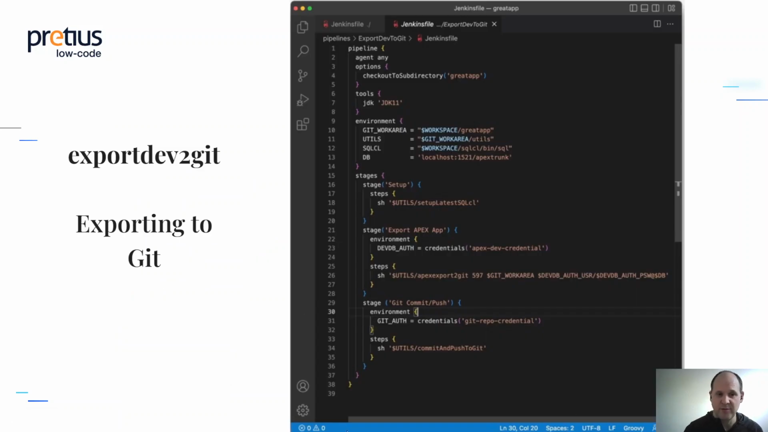All these scripts are on the final page to download. Export dev to Git exports exactly that to Git. In our Jenkinsfile, it's going to check out from Git, install the latest version of SQLcl, get our credentials for the dev database, and export application 597 into files. So export to Git does the database, and it does the Apex application as well.